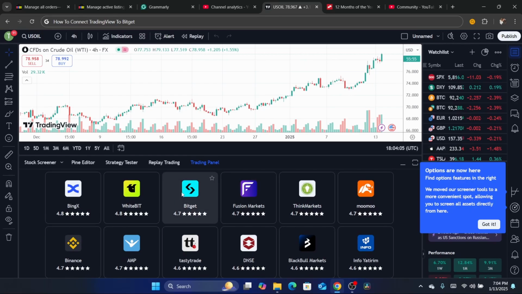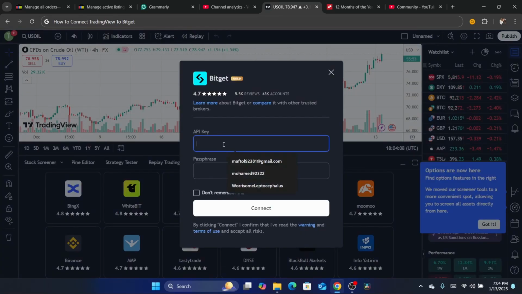As you can see, click on Bitget here, and then you want to add your API key. You will get it from your Bitget account. Just go there, and then you will be able to find this API key. Okay, so after that, you want to add your passphrase, and then you want to click on connect.